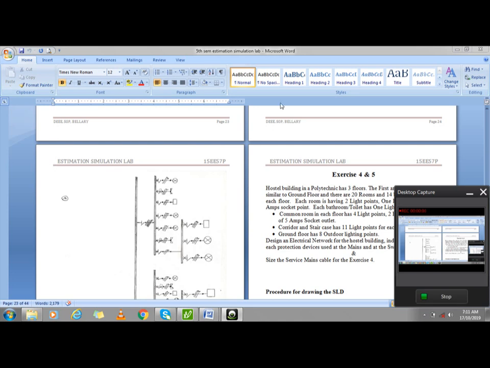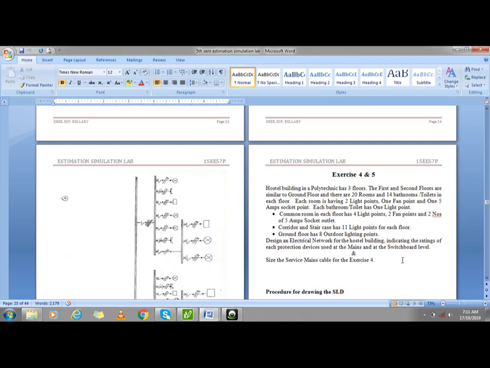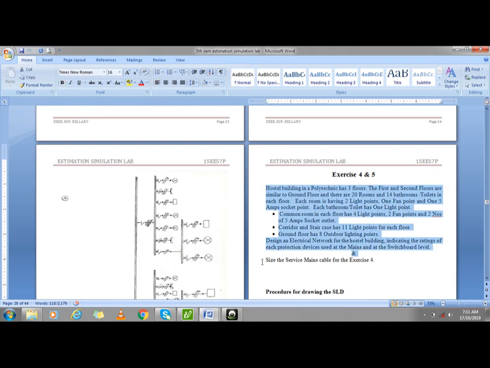Exercise number 4. The fourth question and the fifth question of the syllabus are the same. Whatever the fourth question has given, he has just given an extension as the fifth question. For the entire fourth question that you solve, he has just added one more thing: size the service means cable for exercise 4. That becomes your fifth problem. So it is not a different question. The fourth and fifth questions are both the same only.